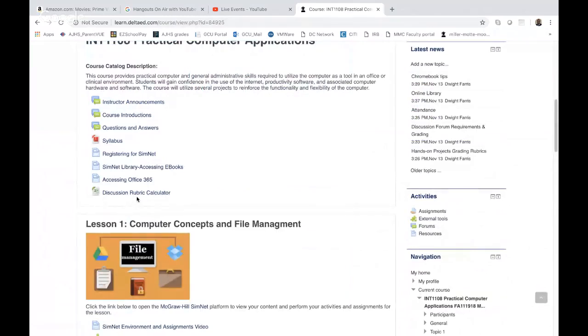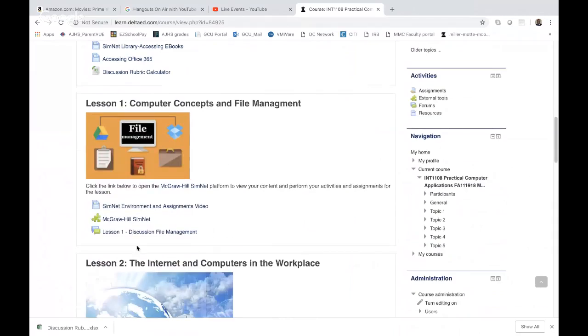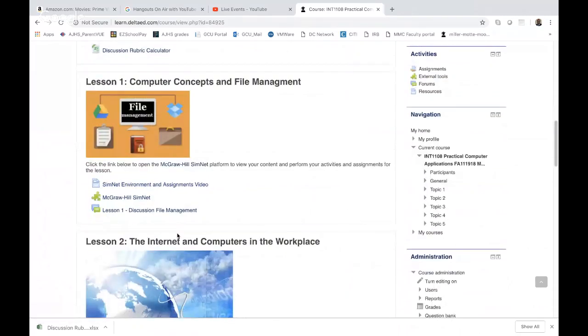The last item in the course description section is this discussion rubric calculator, which is essentially what we're expecting. You can download this. It's an actual Excel spreadsheet, but generally we use this to calculate your grades as far as the discussions. Okay, so on to lesson 1, and I'm just going to go over this lesson right now, and I'll have upcoming overviews as we go through each of the weeks.